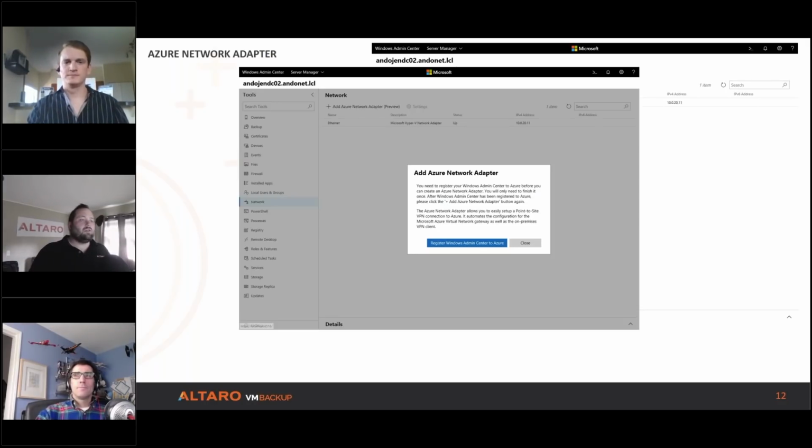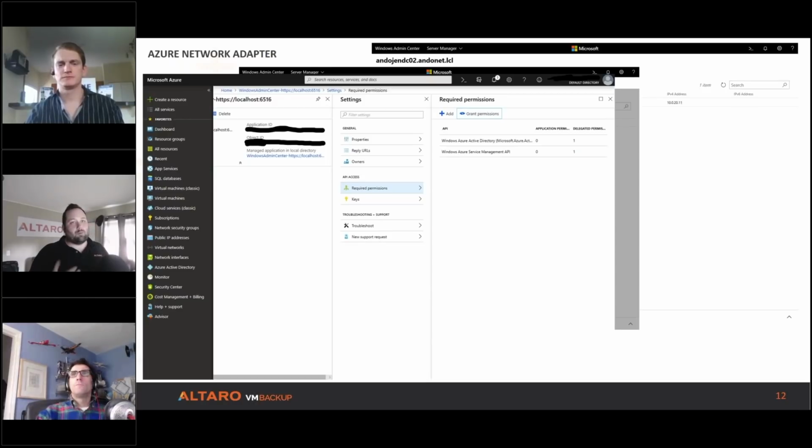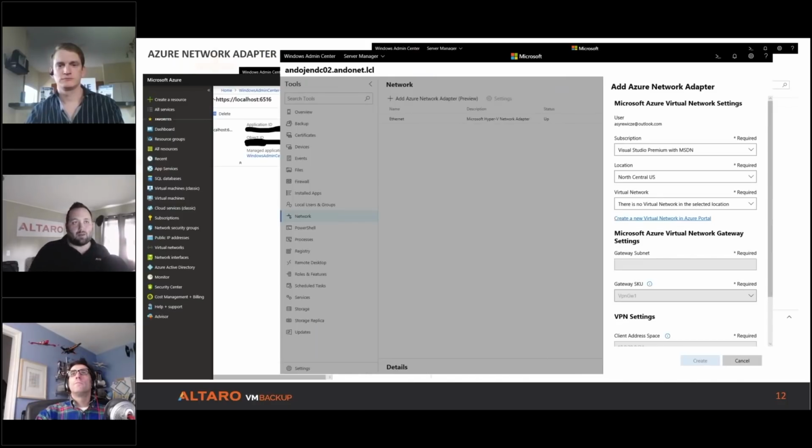Here you first have to associate your on-premises Windows Admin Center install with your Azure subscription. It's an association process you have to go through. It's really easy and simple. They walk you right through all the steps after you click Register Windows Admin Center to Azure. Go into your Azure account, you grant permission. Very easy. From there, you go back to Windows Admin Center and your on-premises server, walk through this little wizard in the right-hand pane, and boom, you're connected.